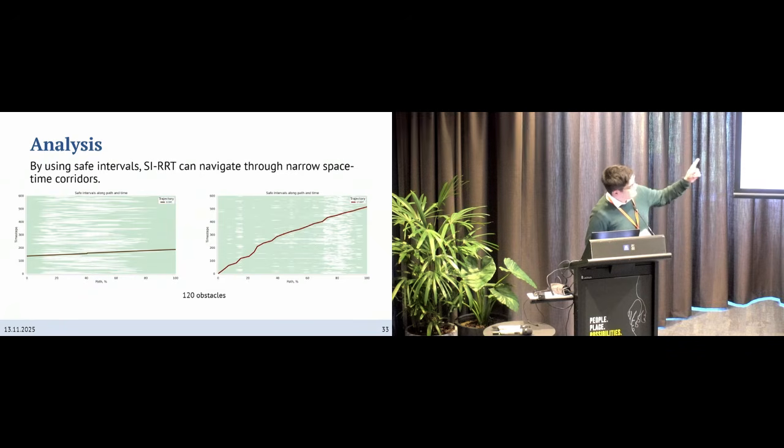here you can see safe intervals along the resulting path, and we think that by using bidirectional search, we can shoot through these narrow space-time corridors very precisely. Because when we shoot from the one-directional search, we can miss this tunnel.